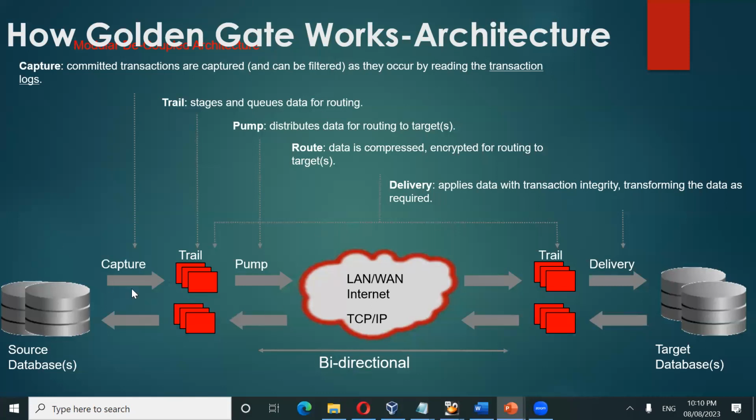Okay. So this is how your classic architecture works. Here everything runs as a process. Capture, pump, replicate, all run as processes.